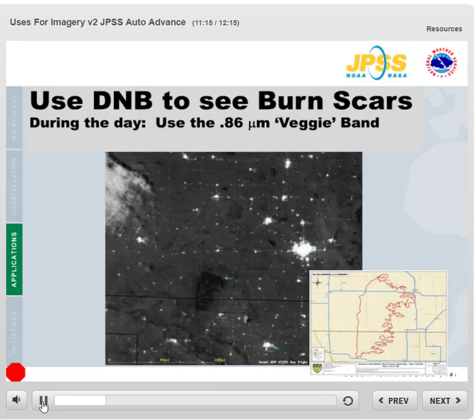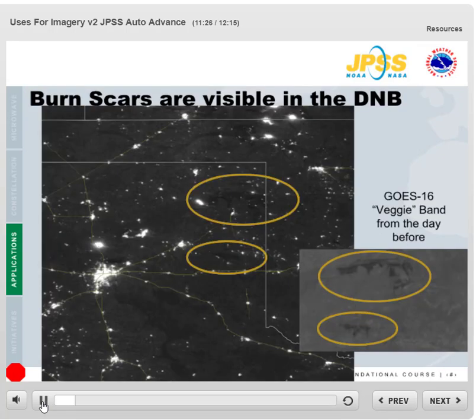After the fires, VIIRS data can be used to detect burn scars at night. This is a post-grass fire burn over Kansas. There is a difference in reflectivity that the day-night band can capture. During the daytime, of course, you can use the 0.86 micrometers to see burn scars. Compare the day-night band imagery to the GOES 16 0.86 micrometers from the day before. In this case, there was no cloud-free daytime VIIRS view of the fire region.